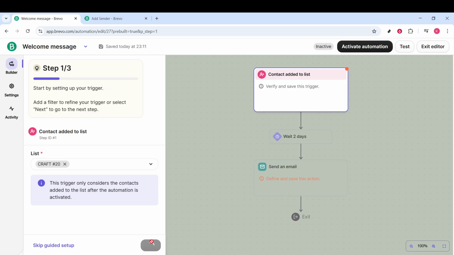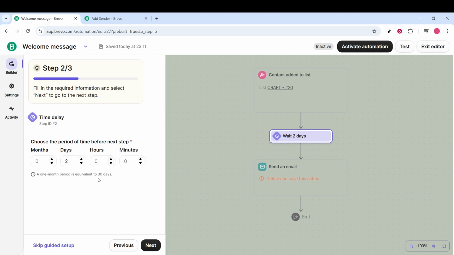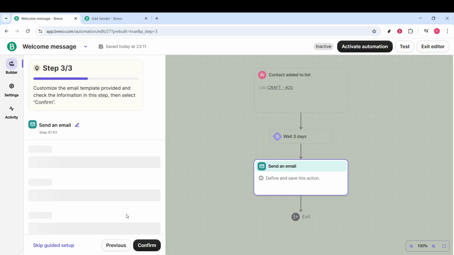Now you will see the Workflow Builder. This is where you set the timing and the emails in your series. To add spacing between messages, click the plus icon. From the options that appear, choose Add a Delay. Set the amount of time you want to wait before the next email sends.